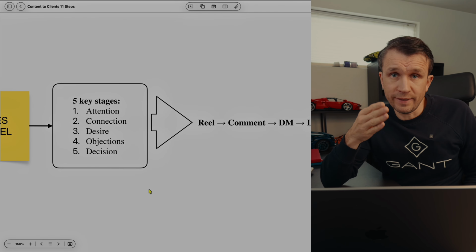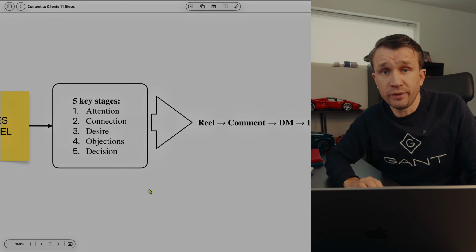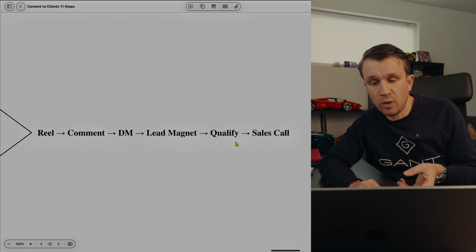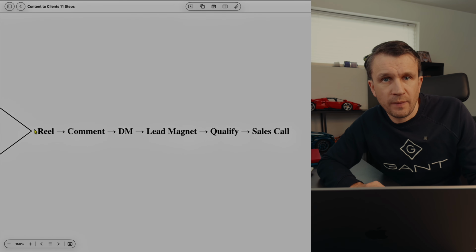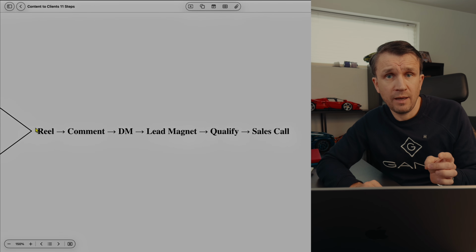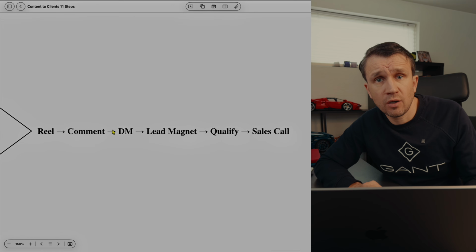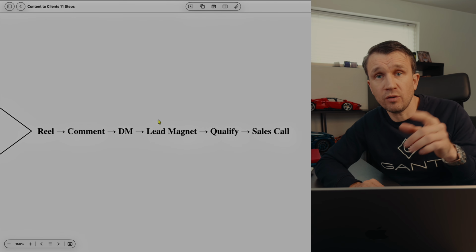So let me show you a simple funnel that works, especially if you are using short form content. Reel, comment, DM, lead magnet, qualify, and sales call. Here's how it plays out. Someone sees your reel. It delivers value, shifts a belief, or shows what's possible. At the end you say, want my free script guide or checklist? Comment ready below. And you DM a short message with the link to your lead magnet. We'll break this down in step 6.